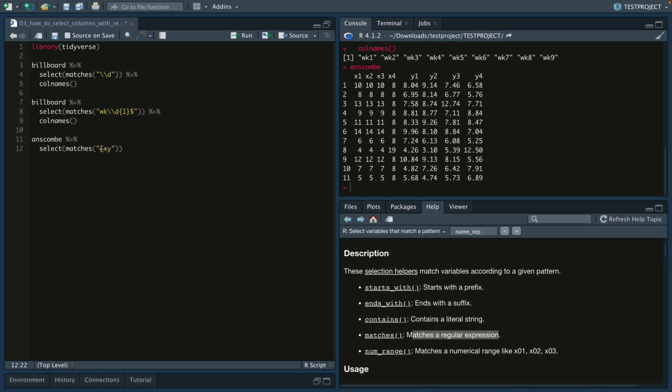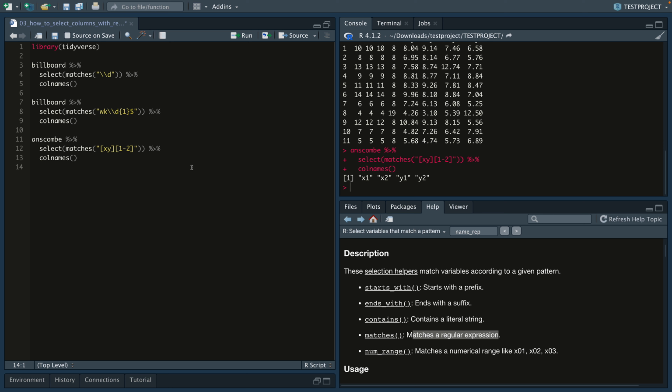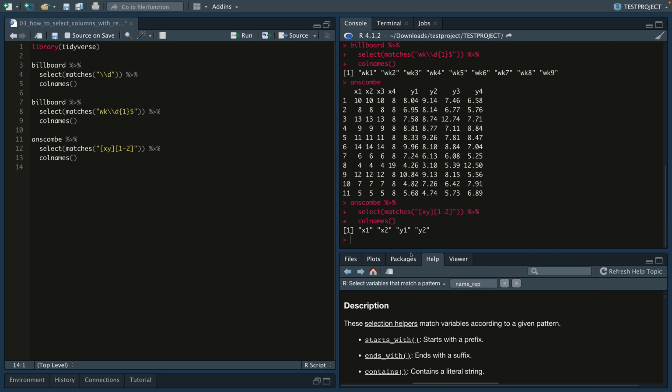The square brackets indicate that we're looking for either an X or a Y. Then this should be followed by a range of numbers, from the number 1 up to the number 2. We could also write it like this, but this would allow us to specify a range of numbers. For example, we could also go for the number 3. But let's stick with number 2 for now. Let's have a look at the column names. Let me run this code, and as you can see, only columns X1, X2, Y1, and Y2 were selected.